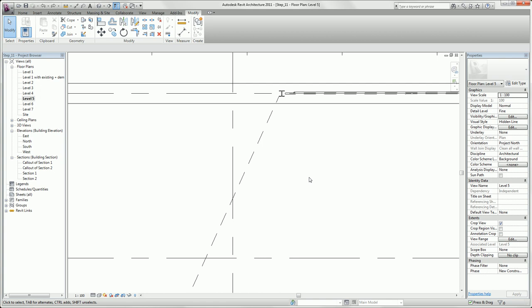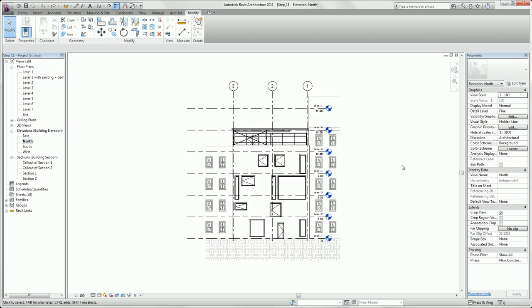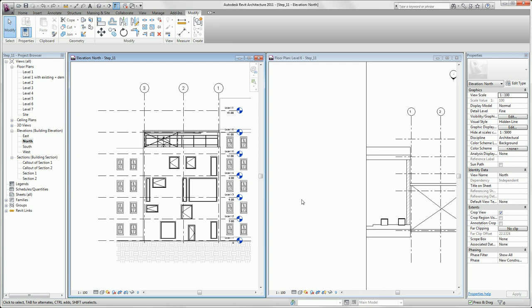Now we switch in our level 6. We close all open views. We also open the north view. We use the WT shortcut, the ZA shortcut to see both windows.